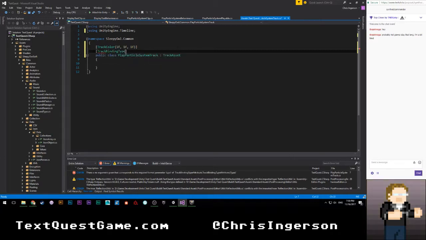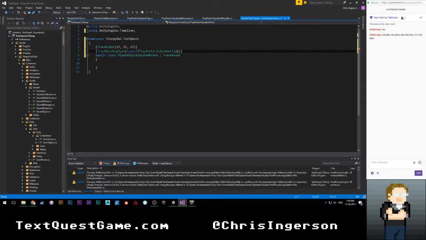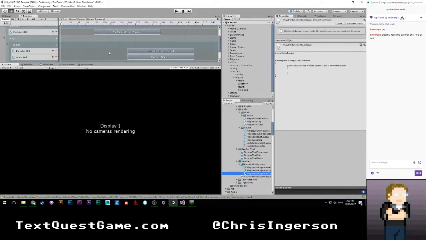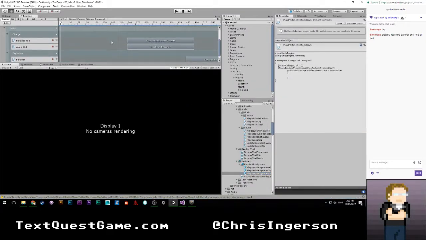Okay. Track binding type. We're going to go ahead and make this a type of play particle. Oh, right. Text quest. Play particle system clip. I think that's all we need for that. In fact, I don't even need to override anything really, at least not for now. We'll go ahead and let that go. And then now, if we try to create a play particle system playable on a generic playable track, it shouldn't show up.